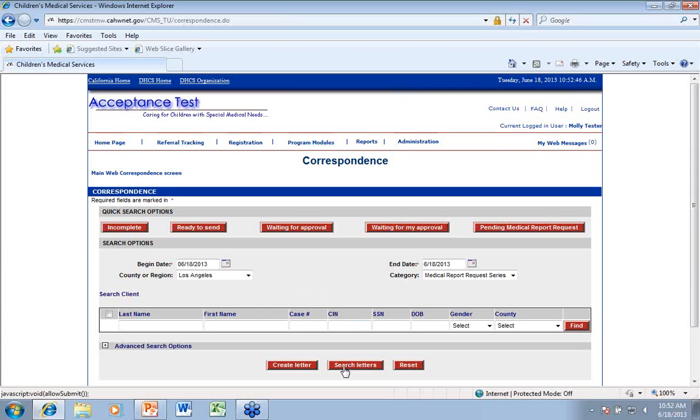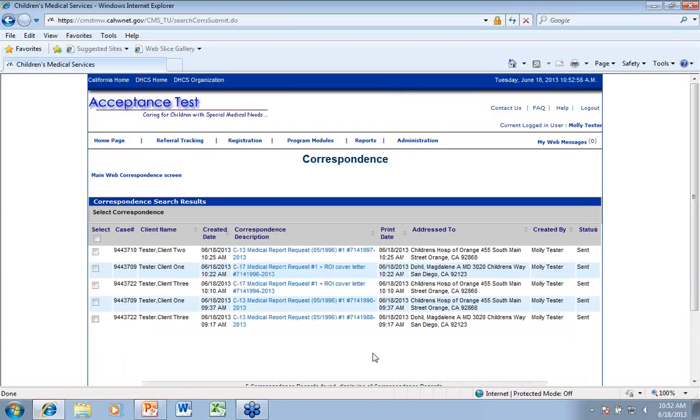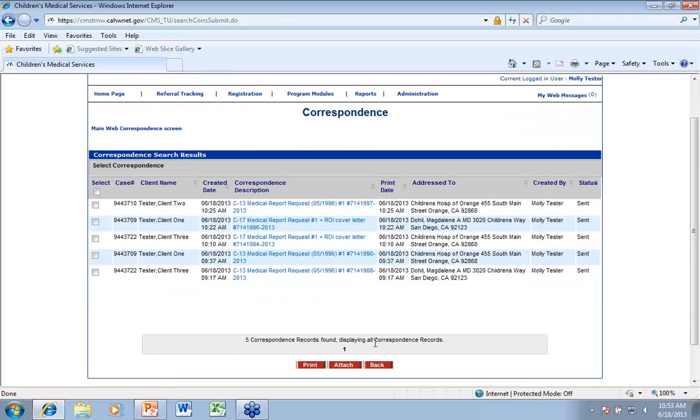So I've already entered in my date range, selected my county, selected medical report request for the category, and now I'm going to go ahead and click search letters. For today, I have 5 medical report requests displaying in the search results.